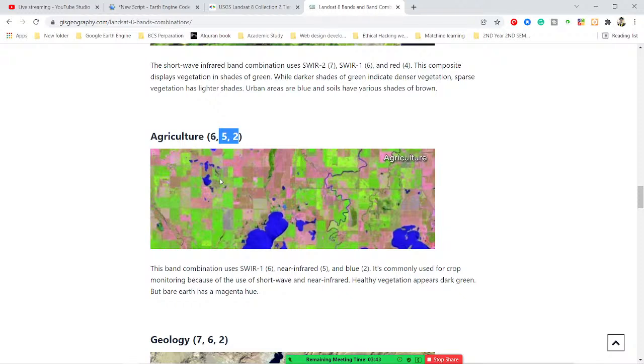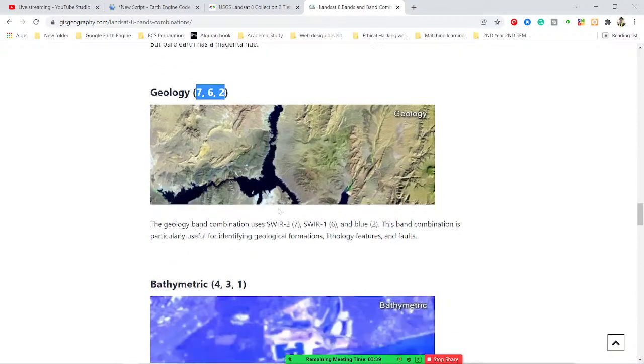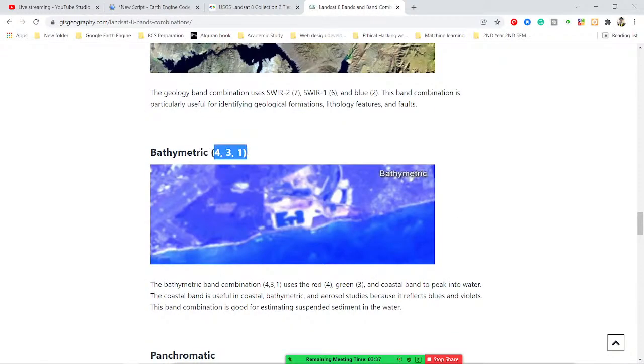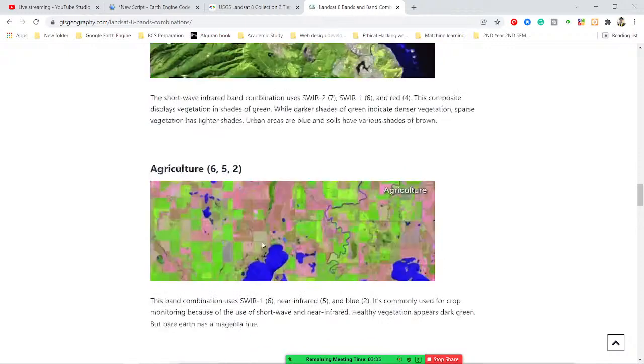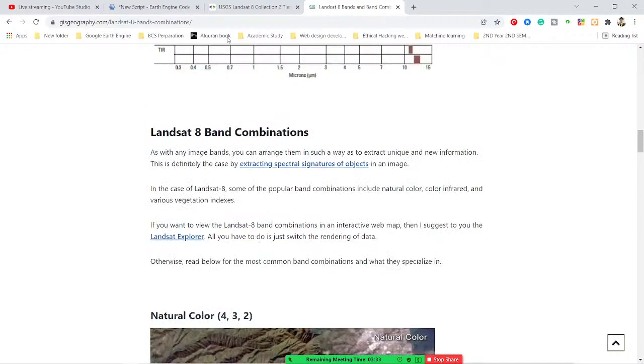Okay, this is the geology. And this is the bathymetric, which you can see when you use this band combination. So here we can use different types of band combinations to get different types of features.